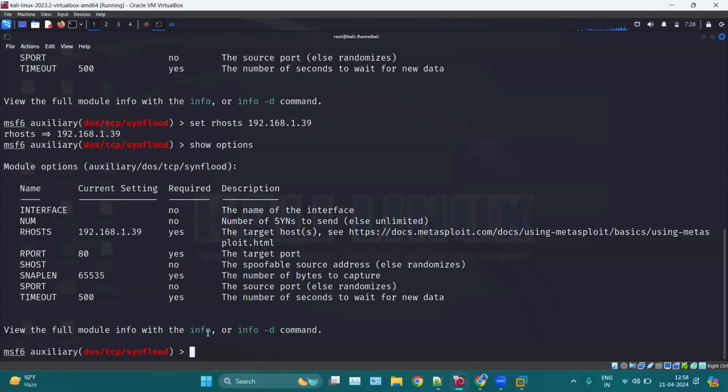Okay, so R port is already set here. You can also change the R port, or we can say the port you want to attack on. You can attack on any port number of the target machine. You can also set the S host.